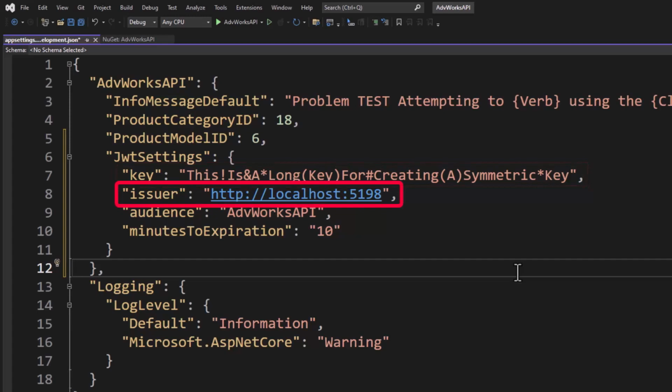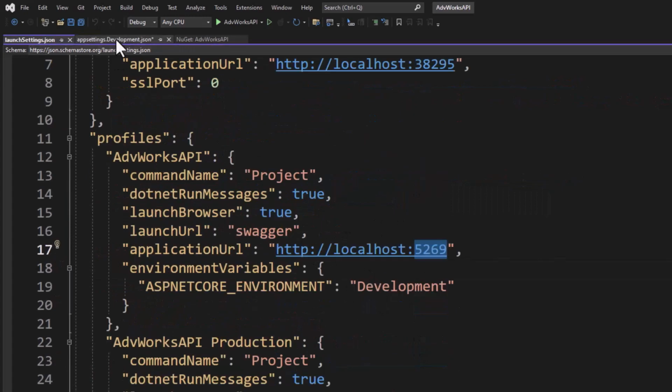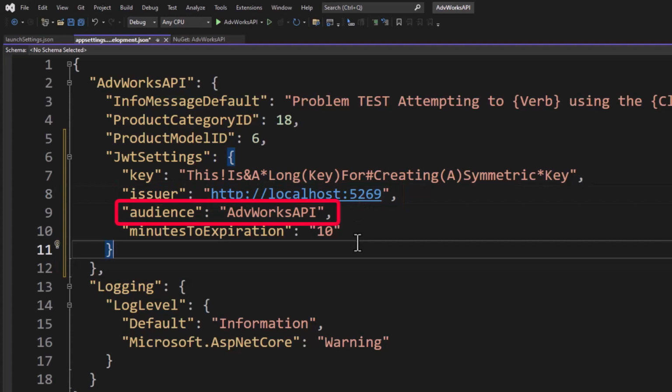The issuer then needs to be this particular Web API project. So I should go look up what my number is here. So you can see 5269 is the one that we're running under. So make sure you use the appropriate one there. The audience is just, I call it the name of my project, AdventureWorks API. And how long do I want this token to live? And that's something that is up to you, and you need to decide what to do with that token once it expires. Do you renew it, or is it something that you're going to have the user re-authenticate each time?